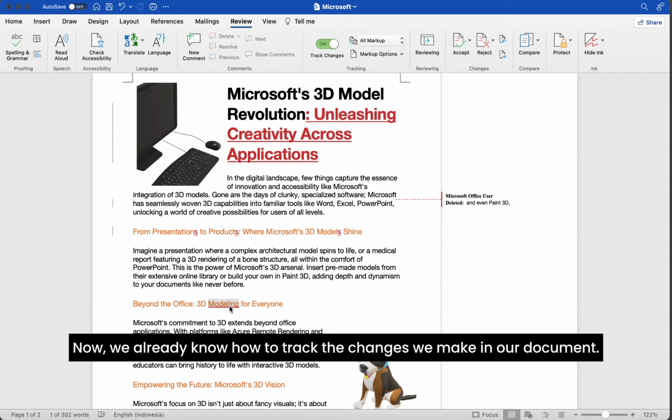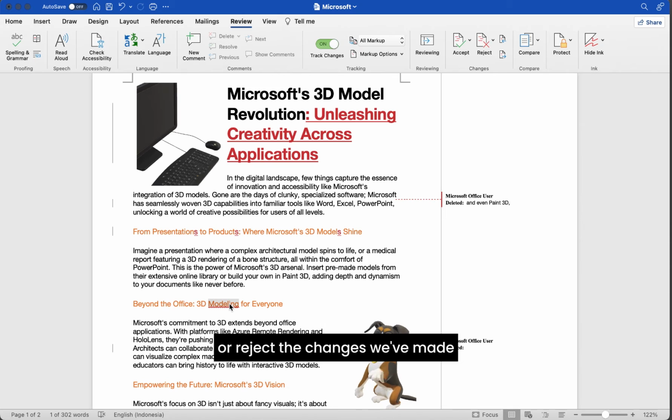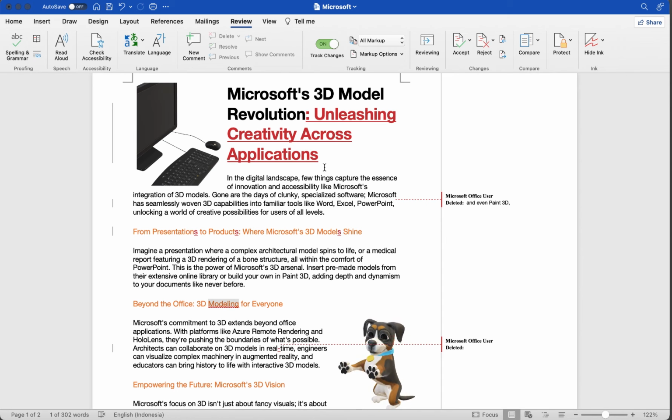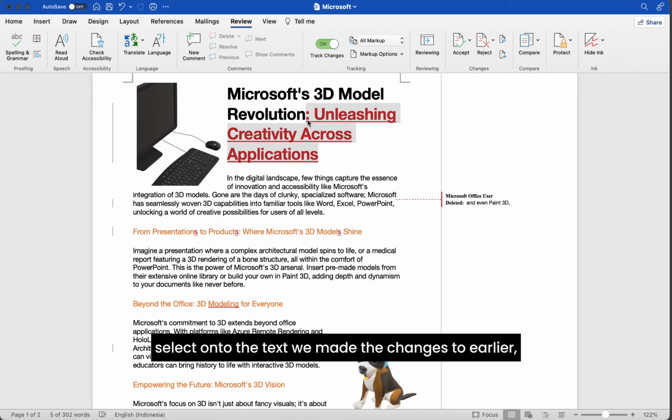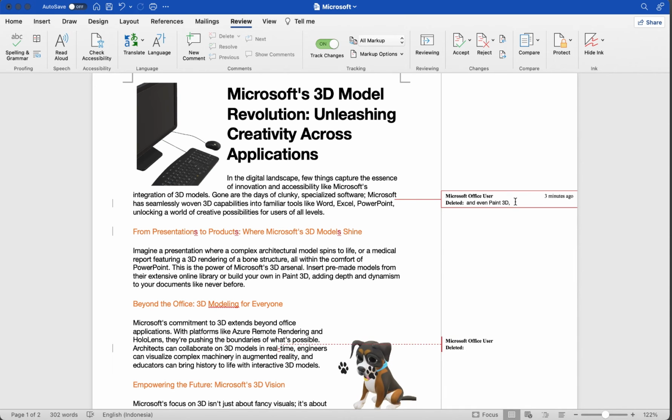Now, we already know how to track the changes we made in our document. Next, we can decide whether we want to accept or reject the changes we've made to have the final version of our document. To accept or reject the changes we've made, select the text we made the changes to earlier, and simply click on Accept in your Changes group. Your red underlined text will turn into black, indicating that your change is now fixed.